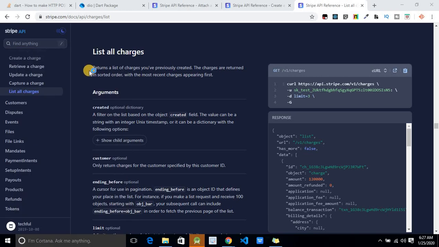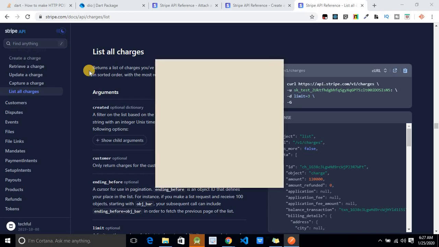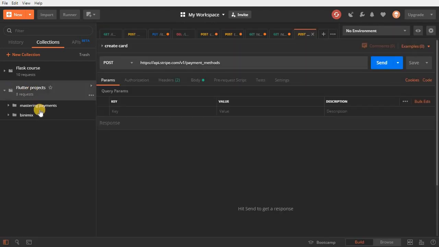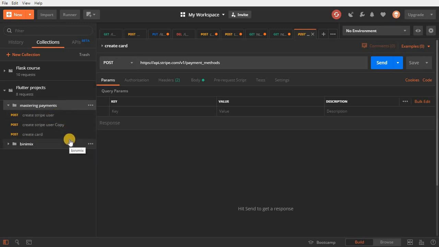You don't have to know how to use Postman. We are not going to use that here, but this is a very interesting tool because you use it to test your APIs. So I already have a couple of them tested here. Let me open up our Flutter project, like user creation and card creation and all of that, right? So this is where we are going to start from.